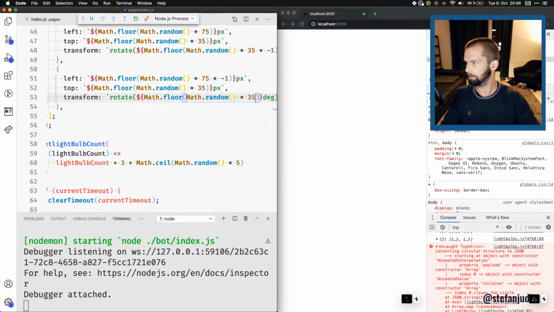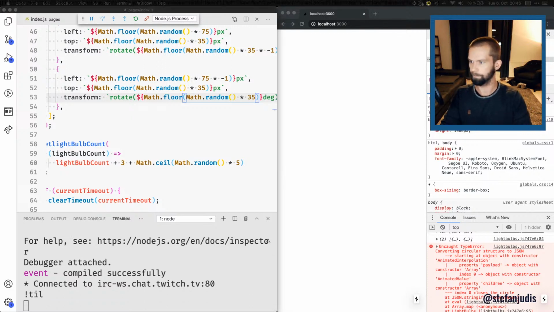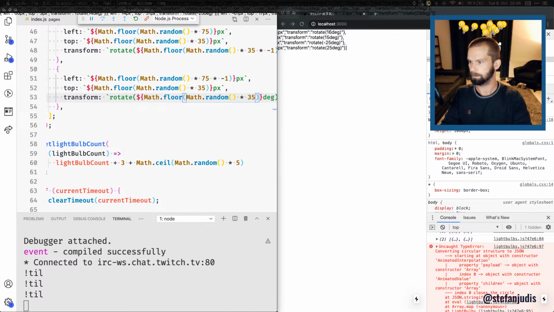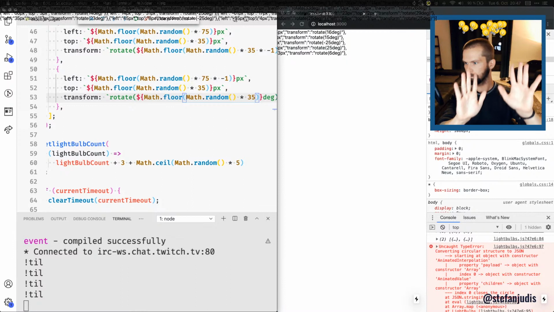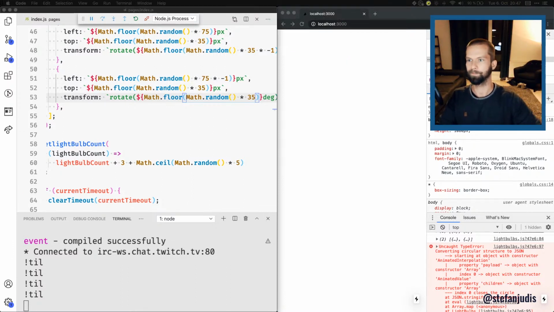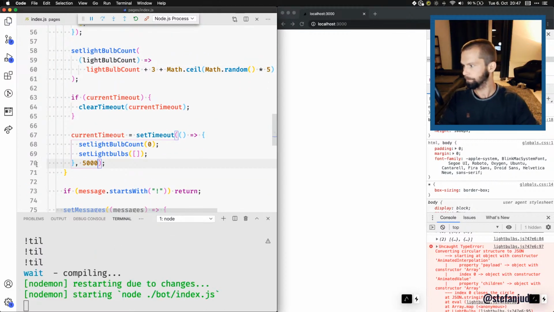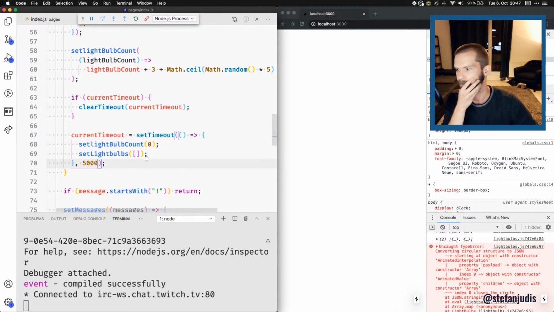So hopefully then the light bulbs show up on both ends above my head already. TIL, TIL, TIL, TIL. Nice! And now they should all disappear again. Come on. Nice. Cool, so let me make that a little bit shorter here. Let's go with 5 seconds again. And then we can start having a look at how to implement the chat messages coming from Twitch.